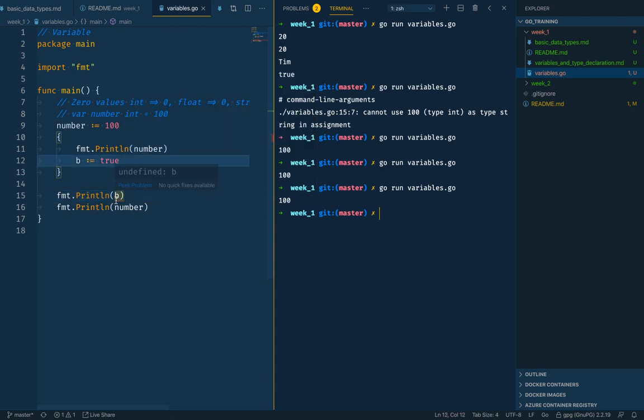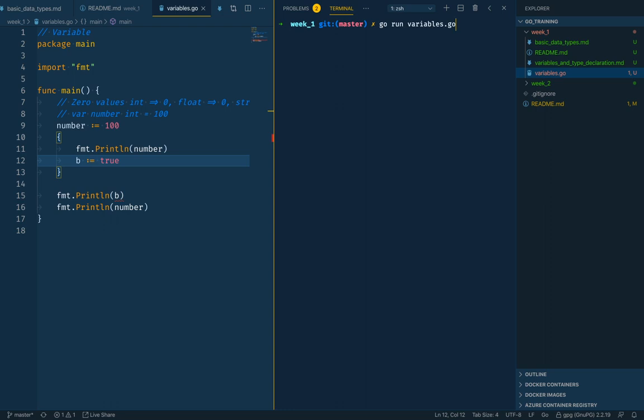As you can see, we already have a red squiggly line here. Let me execute the program so you see what's happening. As you can see, undefined variable b. You'll be like, well, b is defined here. Why is it not seeing it out here? It is because of scoping.